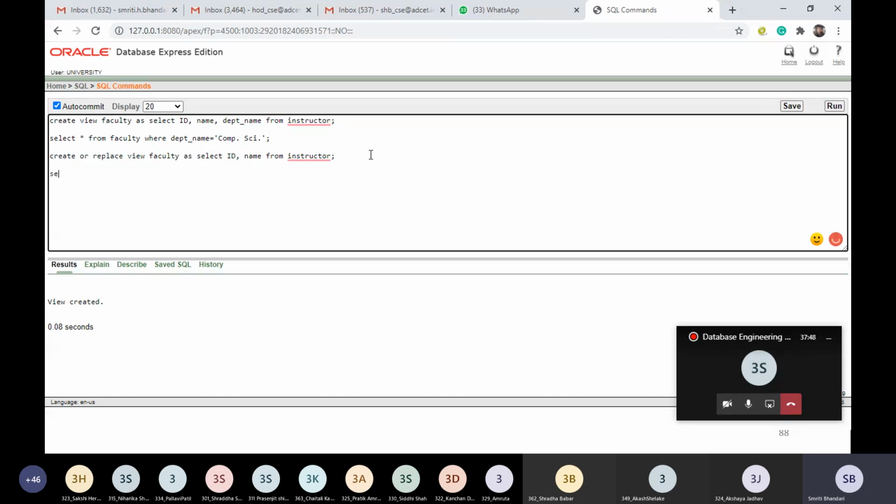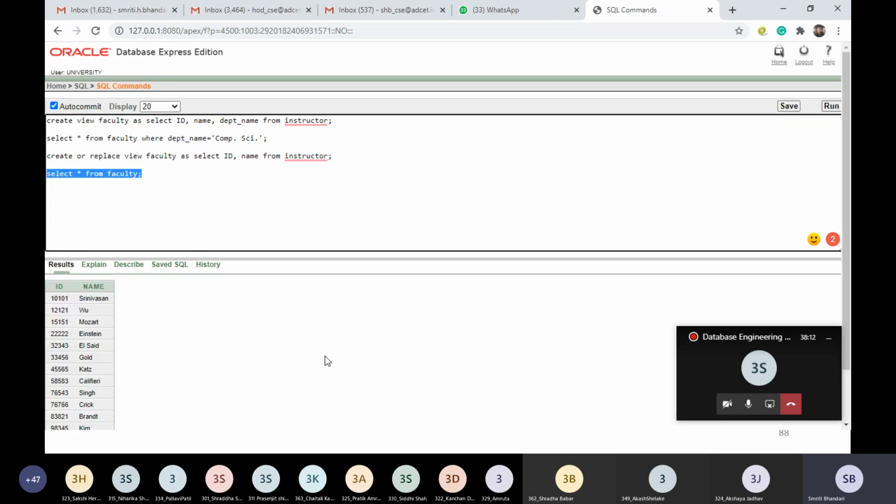Now, once again, if I try to visualize the data from this view, then I should see only two columns because I have changed the definition of my view, right? Are you getting me?